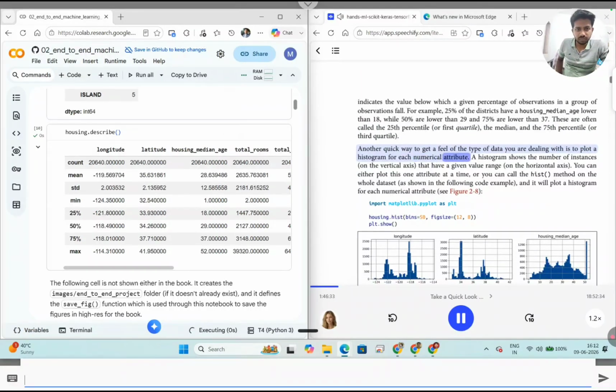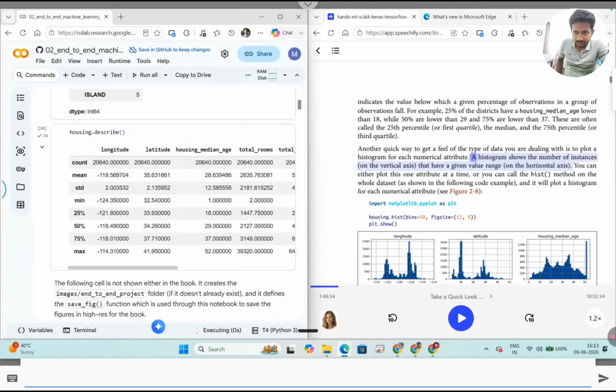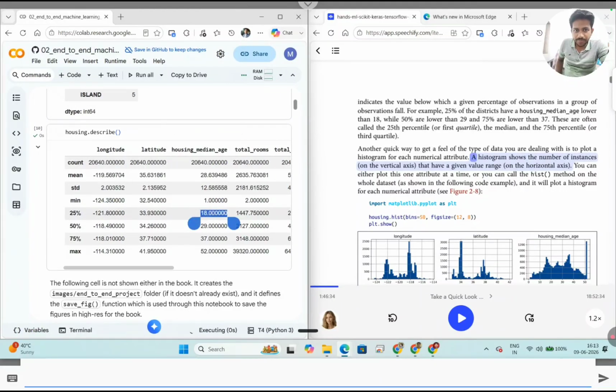Another way is to plot a histogram for each numerical attribute. So this is very good. You can see the housing median age described: 25% of the districts have a housing median age lower than 18. You can see here housing median age is 18 for 25%, and the 75% are lower than 37. So this is good, and the 75th percentile is the third quartile. This is really a good thing. You can use housing.describe, and it will describe all that.